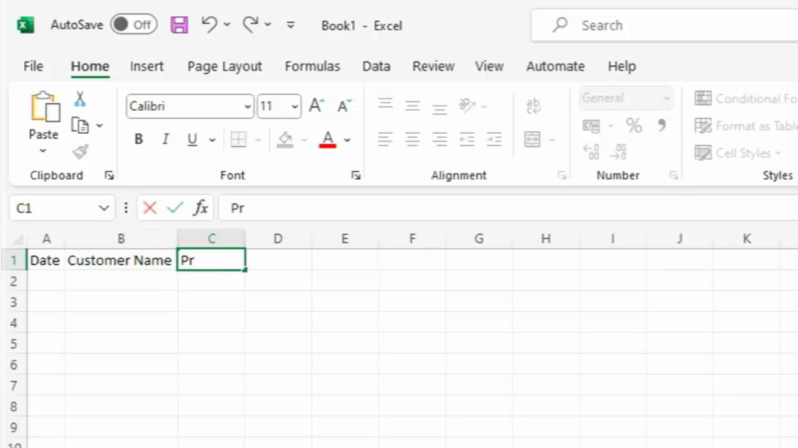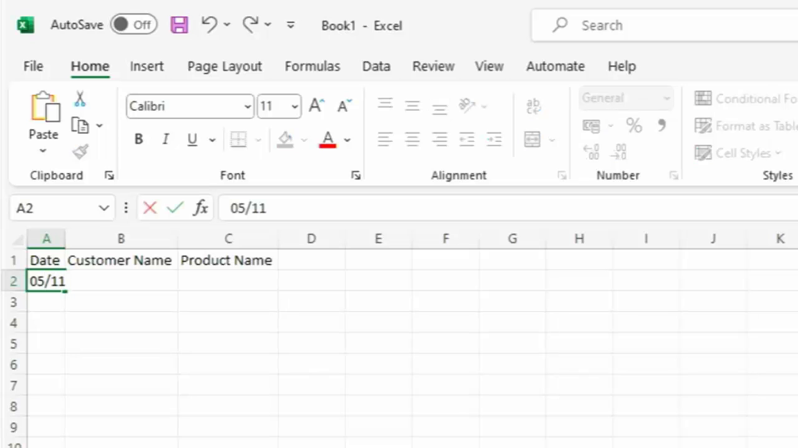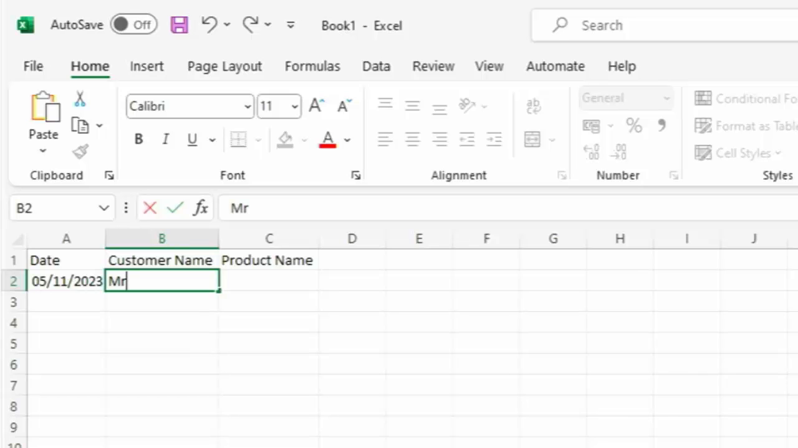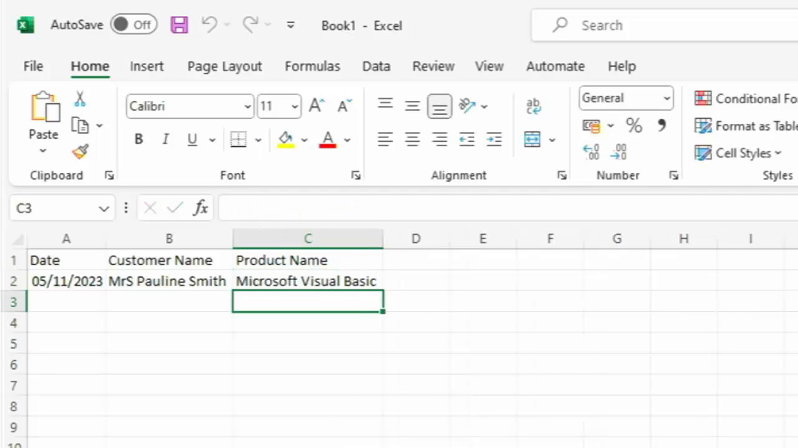And if I type in Product Name, as soon as I press enter or return, it again widens the column. So if I put in a date, for instance, in the date field, press enter, there you go, it automatically widens the column. If I put a customer name in there, again, it widens the column. If I put in a product name, and there you go, press enter. As you can see, it automatically widens the column to the correct width, depending on what you need.